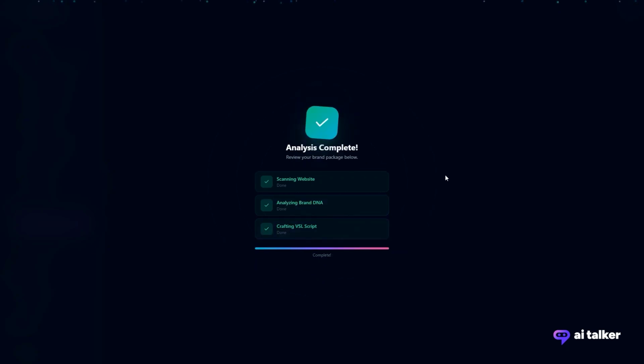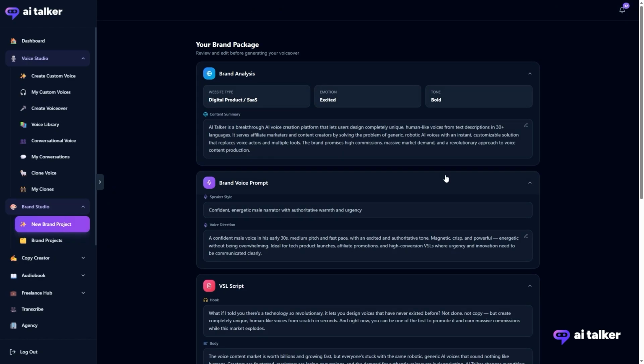First, a complete brand analysis. The AI identified the website type, the emotion tone of the copy, plus a content summary that accurately describes what the brand does and who it serves, all from the URL alone.